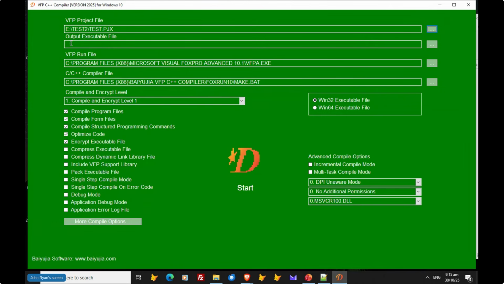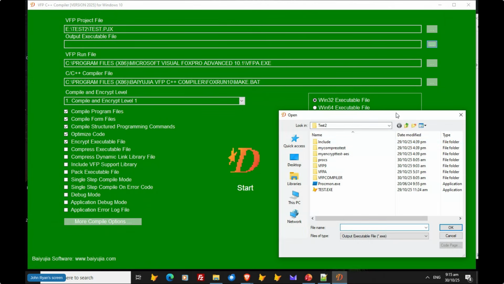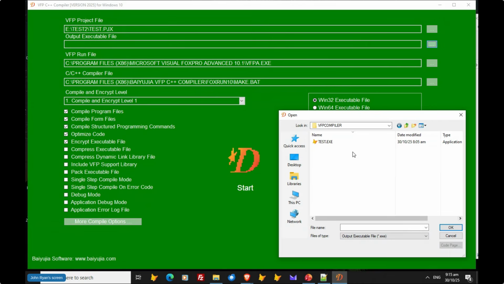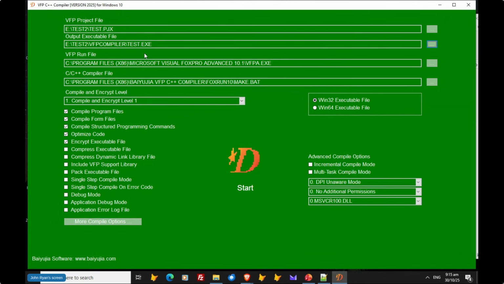Okay. You can leave this blank. If you leave it blank, it's going to put your new VFP C++ application alongside the project, but I'm going to change it because I want to store the VFP compiler version in a different folder so we can compare behavior between the two if we want to.